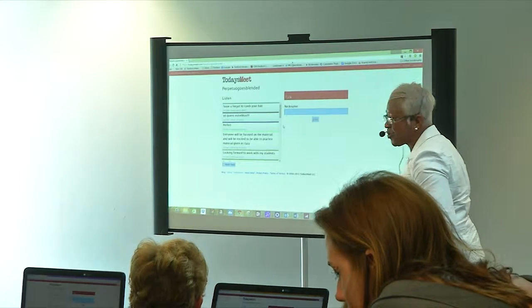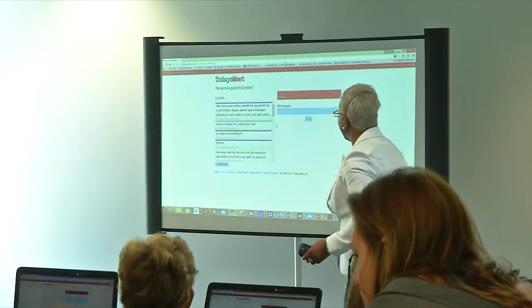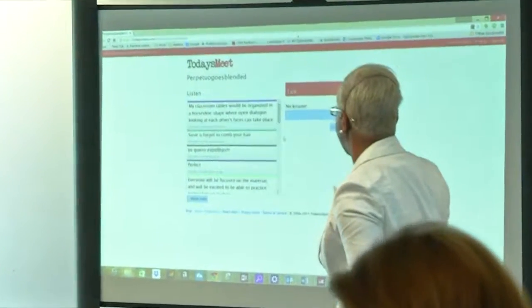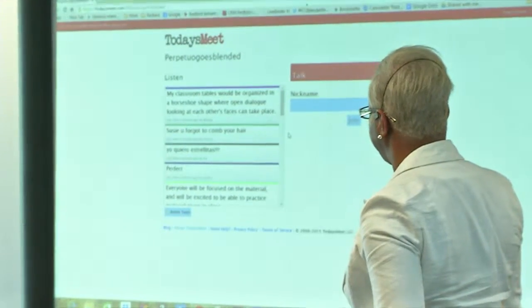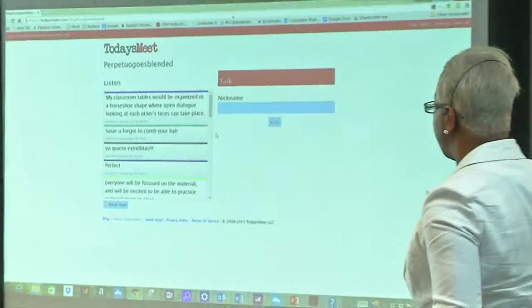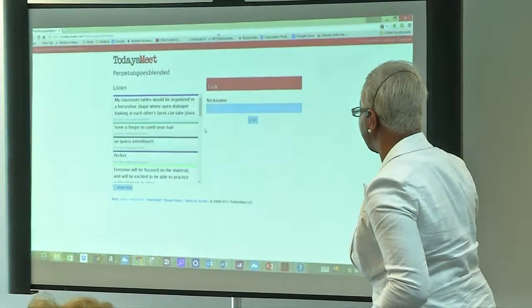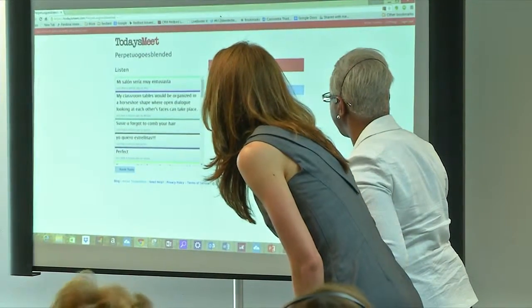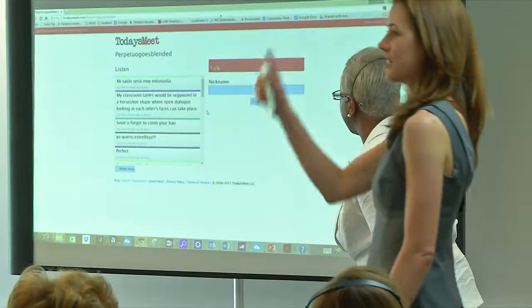Your blended learning classroom would be perfect. My classroom would be organized in a horseshoe shape where open dialogue, looking at each other's faces, can take place. I might need some translations for some of the others. I want stars. Stars? Yes. Stars in the classroom. Yes.